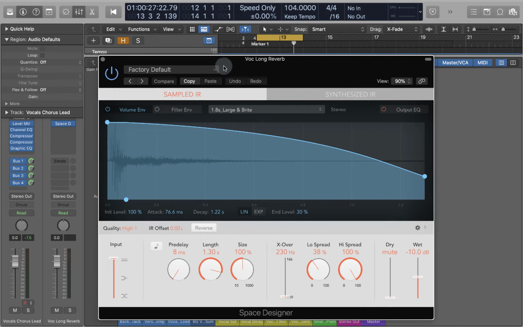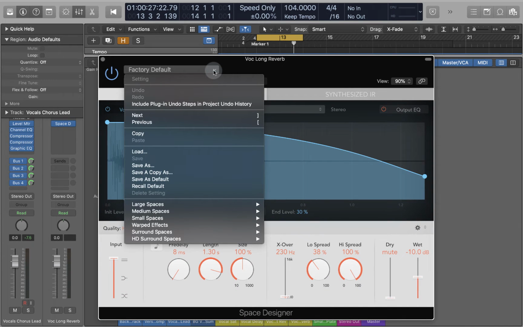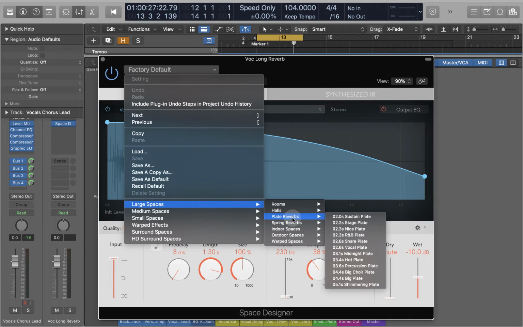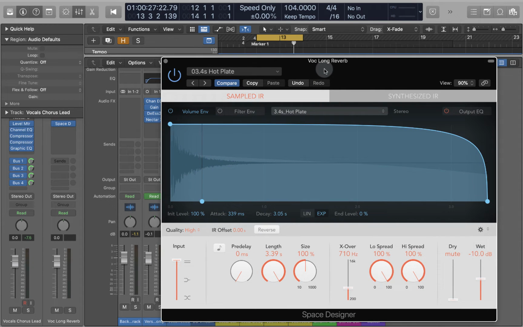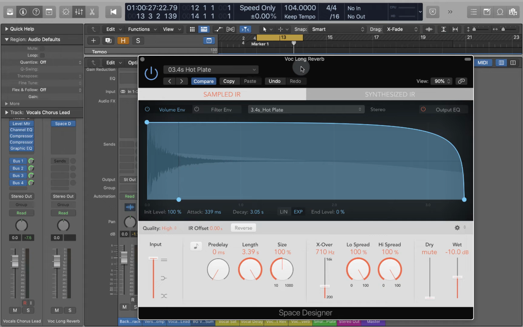And this time I'm going to go for something that's more about the sound of the tail, the long, spacious sound that I'm going for. So I'm going to search in either medium or large spaces. And we could either go rooms or halls. Plate reverb sometimes sounds really nice on a vocal. So maybe I'll start with that actually. I'll grab something like let's try the hot plate. Now, I'll warn you, this is probably going to be way too much, but we'll just see.